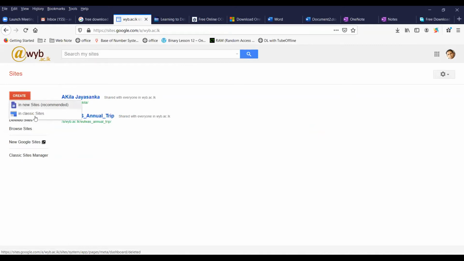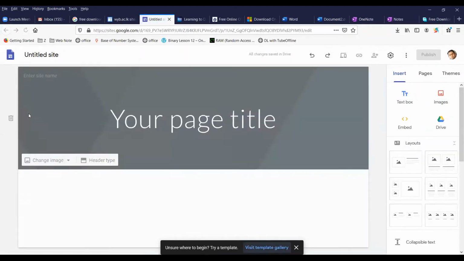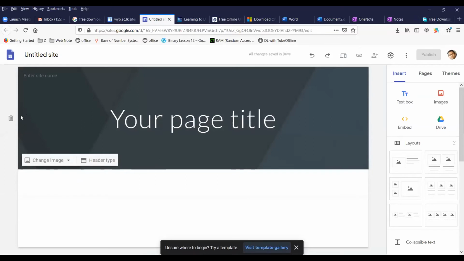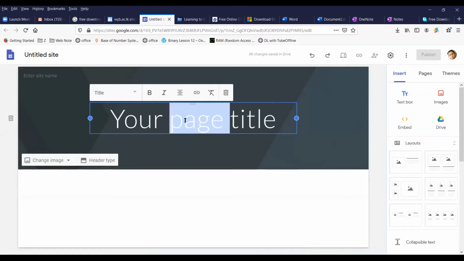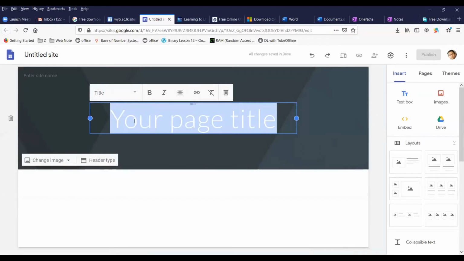They have two versions. It is better to use the newest one. So in new Sites, this is the window to create the website. What we can do is give a name here. The name for the website, if you have an event, you can give the event name. I'm just going to give a simple name.